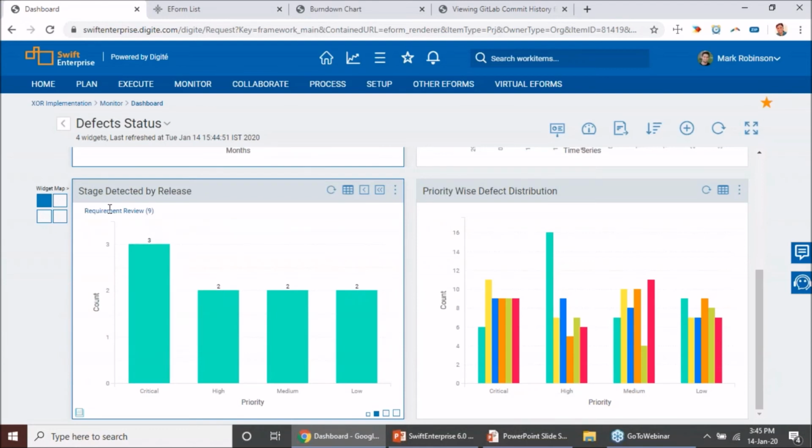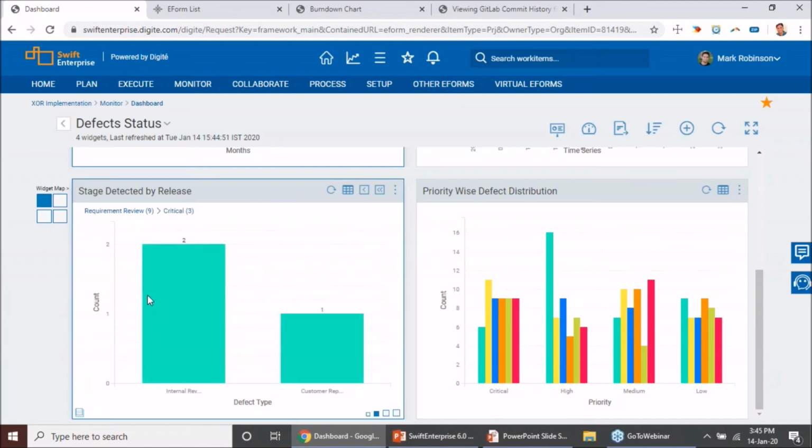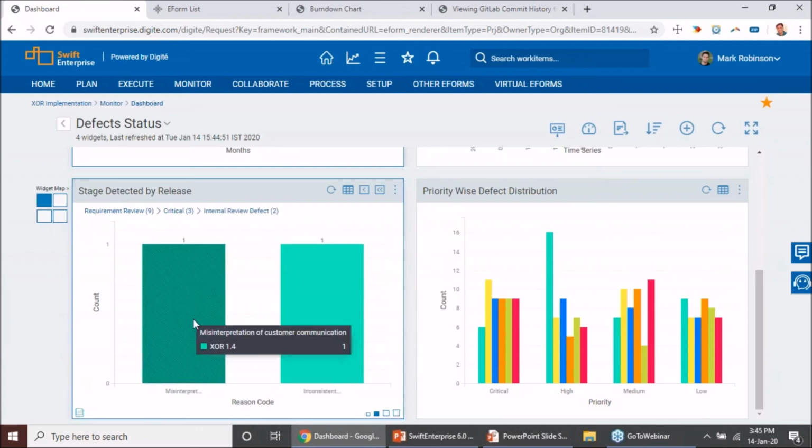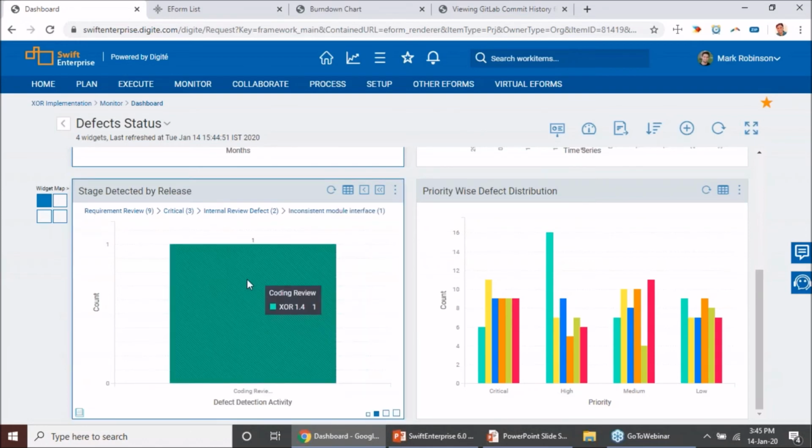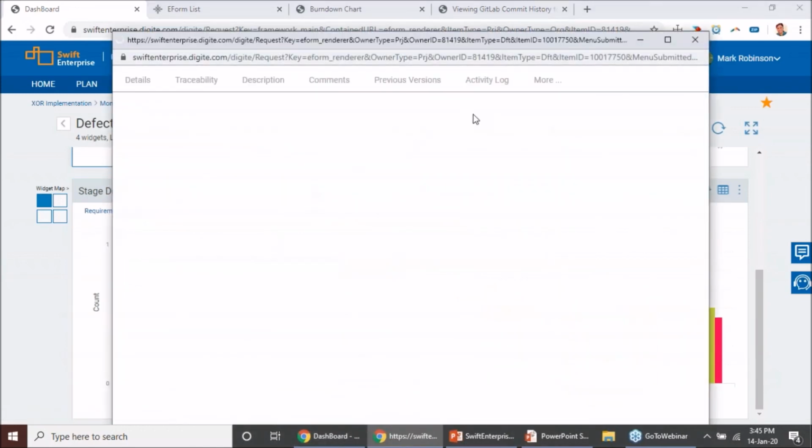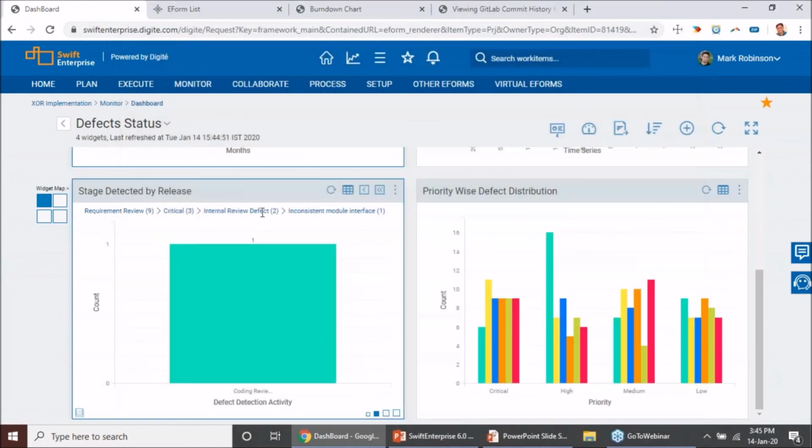So I've come down from 9 defects which were tagged to the requirement review. Out of them, 3 are critical. Out of them, 2 are internal review defects. One was misinterpretation, and the second was inconsistent module interface. And finally, I can drill down on this one to look at the actual defect as well. So while I'm looking at this data, I get to have the context also seen on top.